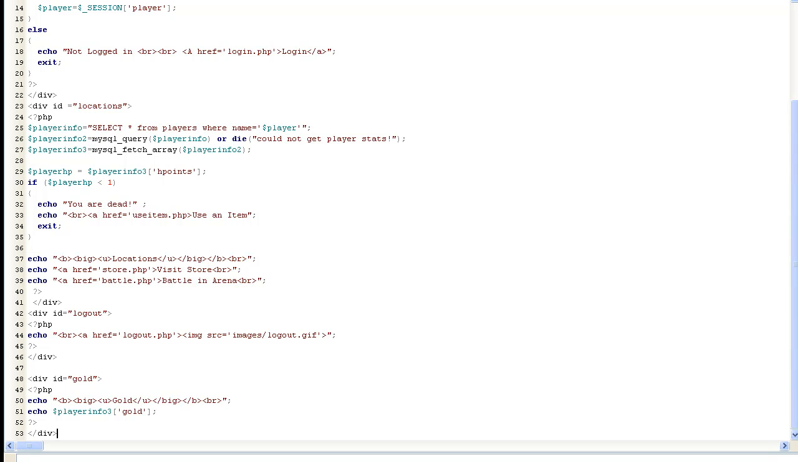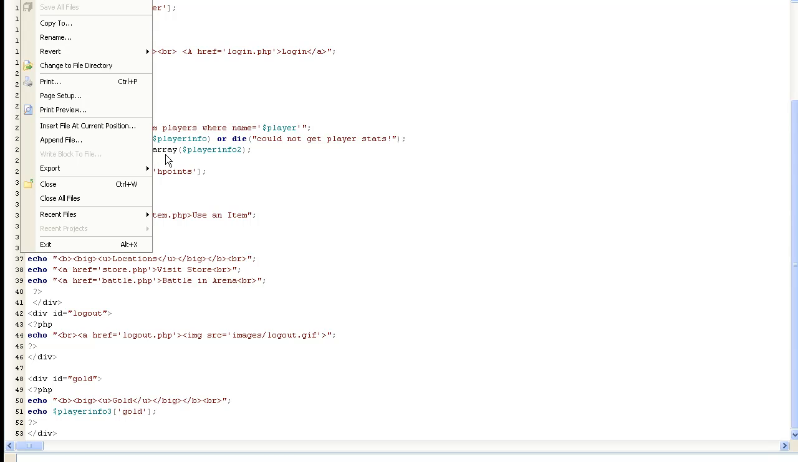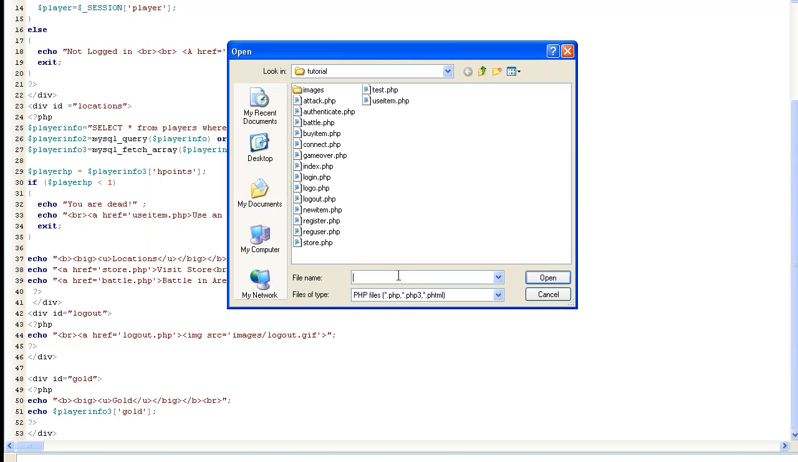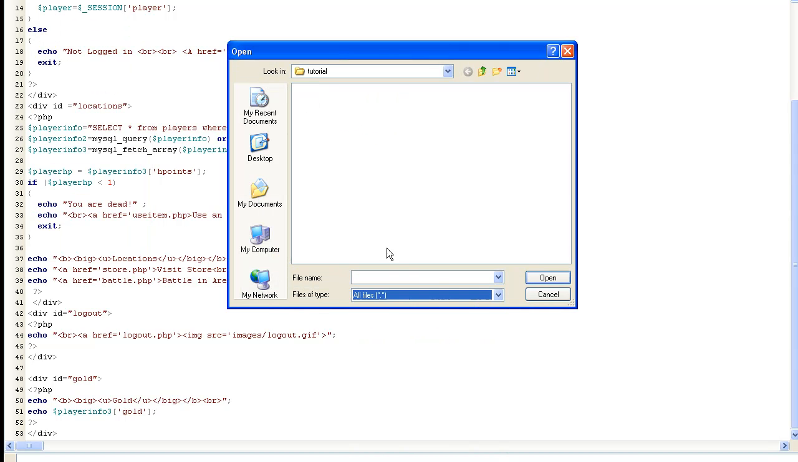Now we need to open up our style.css to actually add the gold div tag. And you're probably going to have to go to all files to make it show.